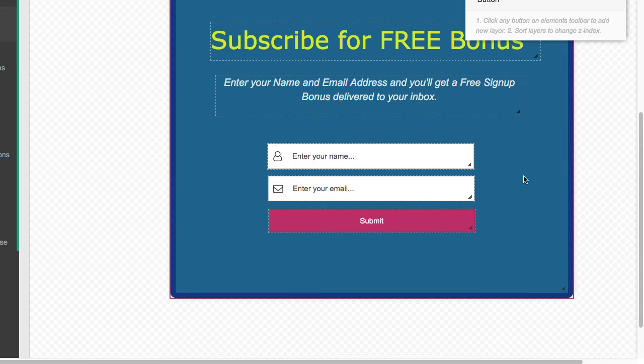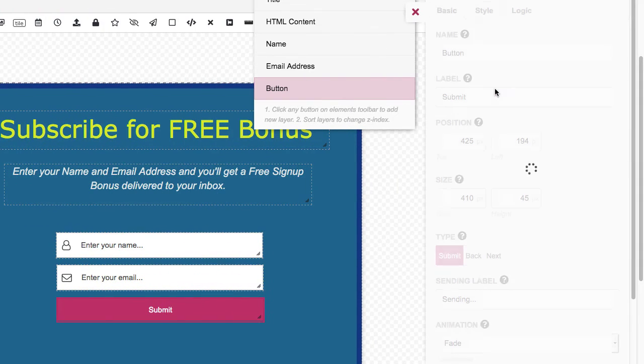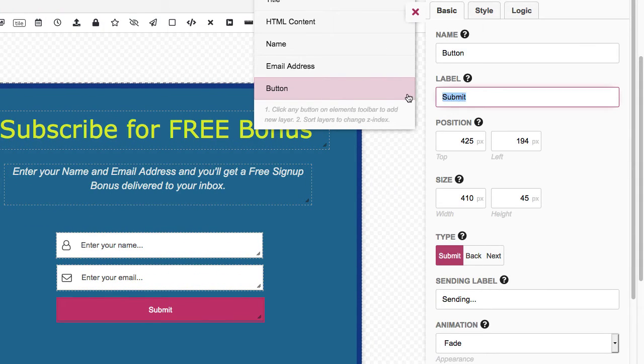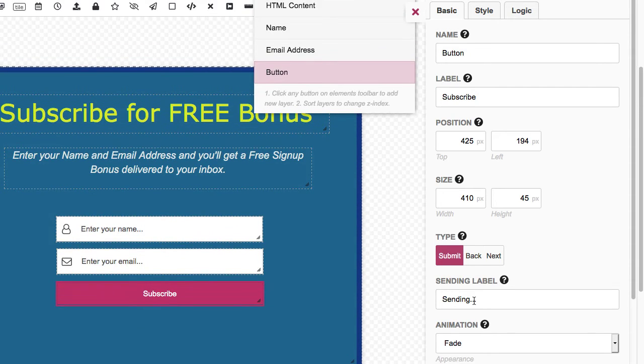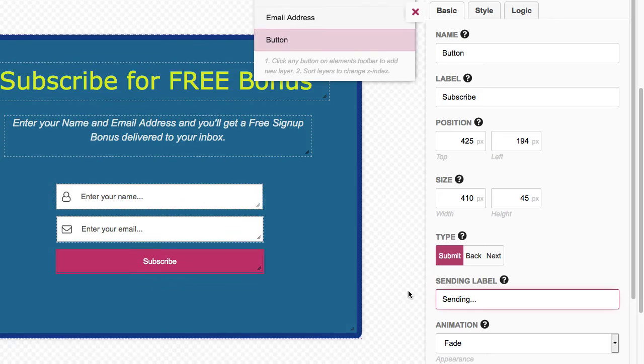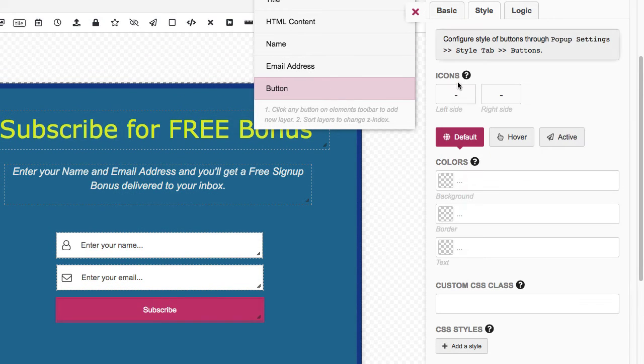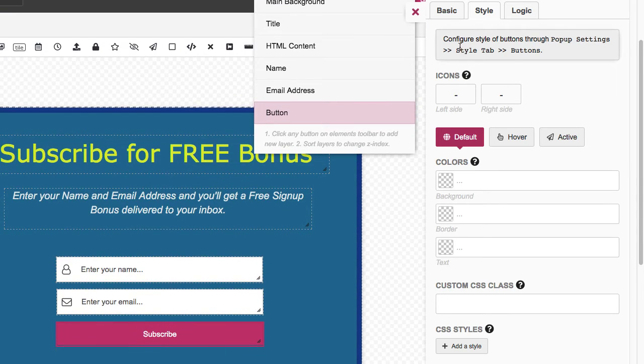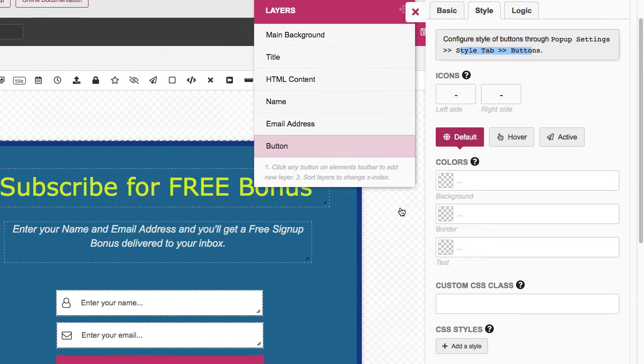There we go. And you click on the button. And you can change this, subscribe. You can change it to any text that you want. There you go. And sending label, you just leave that as is. Style: once again, you can change the colors, the backgrounds, and so forth. We're going to change the styles in the style tab right here, so we're going to leave that as is.